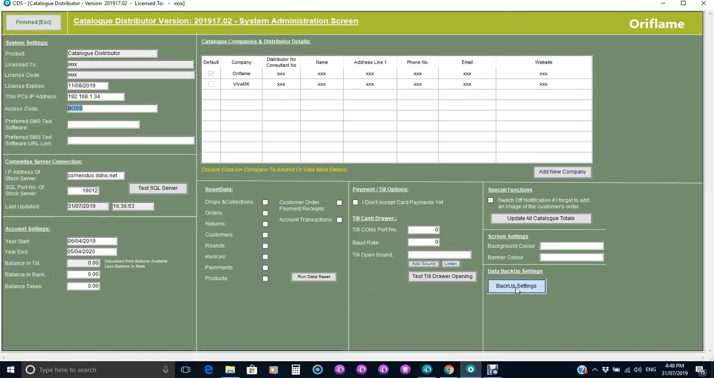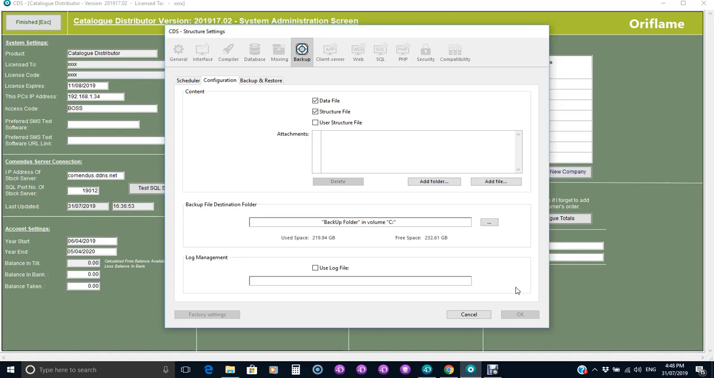So to set this up, you need to go to your System Functions, go to System Settings, and then click Backup Settings. Probably by default it will have the data file and the structure file checked for backing up. You really only need to back up the data file, so you can take off the structure file, and then it will have some default location for the backup folder.